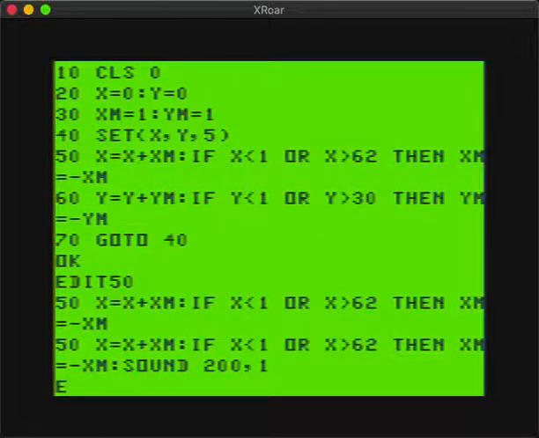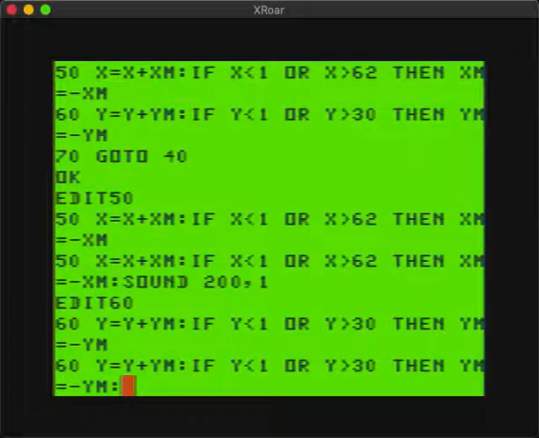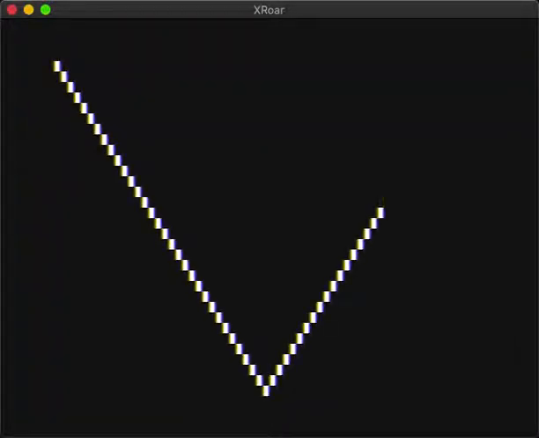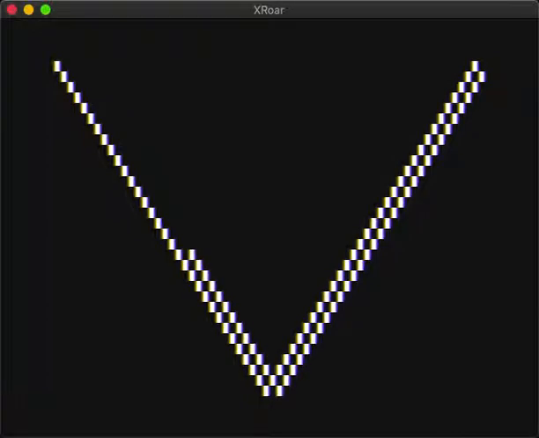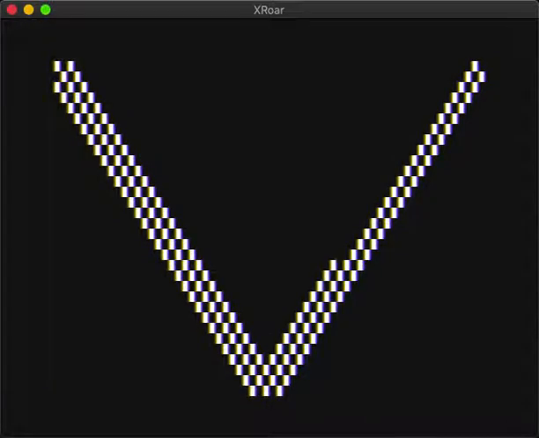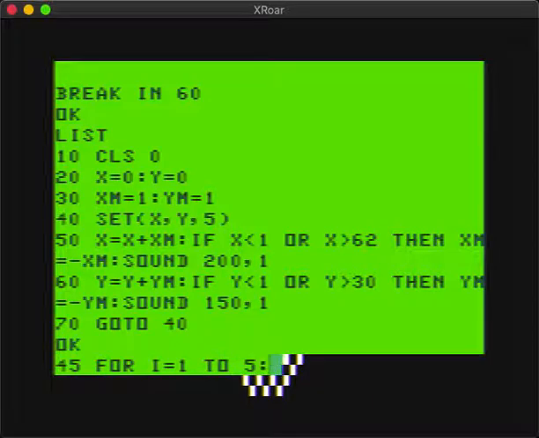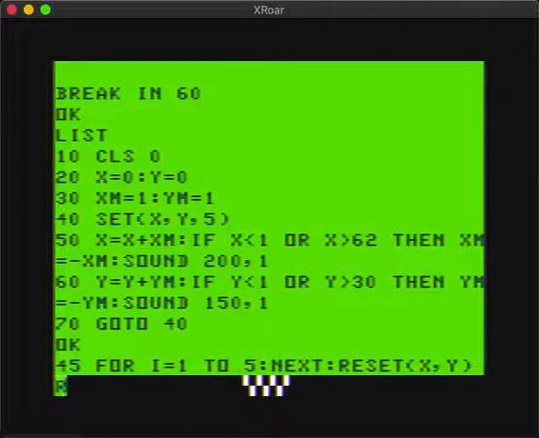You could play a sound when it hits one of the walls and a different sound when it hits the other. Hey, now it's like Pong. And if I wanted to set it and then maybe pause for I equals 1 to 5, next, and then reset X, Y, you could certainly slow it down and do that.